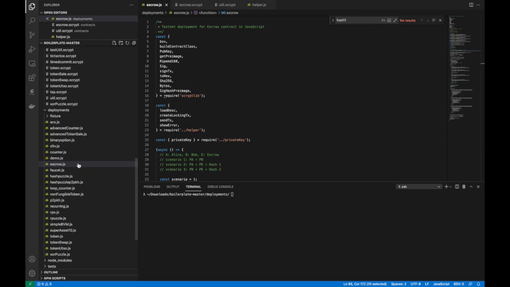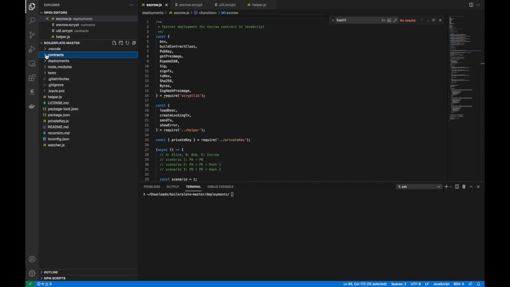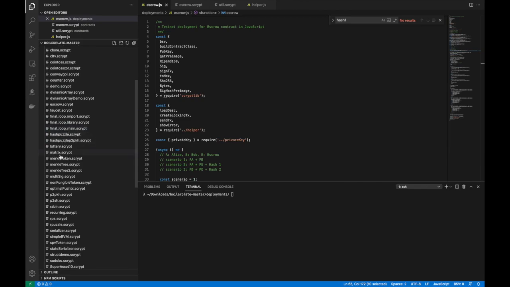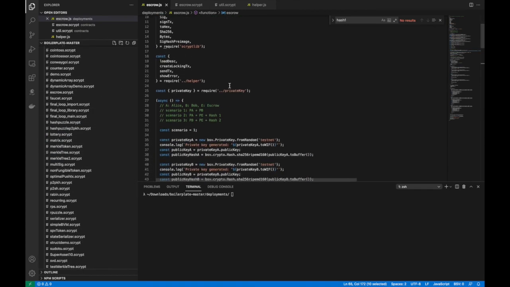So the escrow.js can be found in the deployments folder of the boilerplate, and escrow.scrypt can be found in the contracts folder. A couple things about sCrypt.